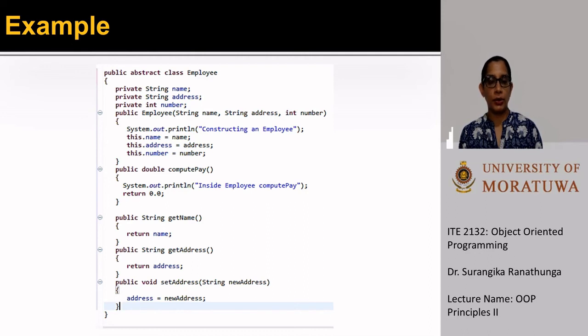The final scenario is for example, the compute pay method is defined in the employee class, but not in the non-academic class. Again, should be straightforward. If we call E dot compute pay, there's only one place where it is implemented, that is in the superclass. So the superclass logic will be executed.